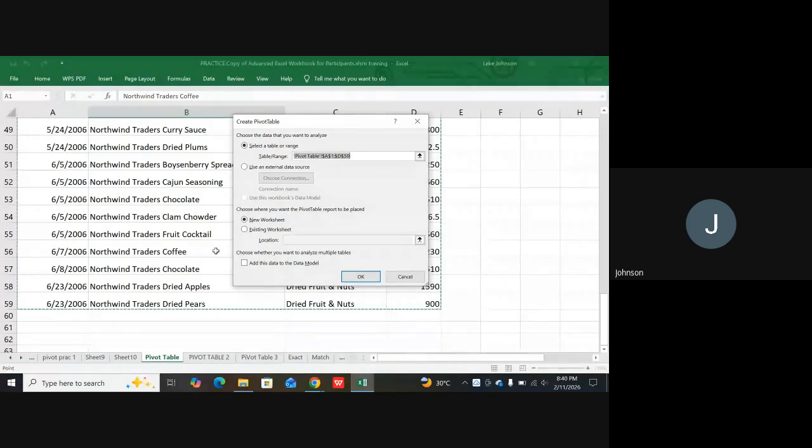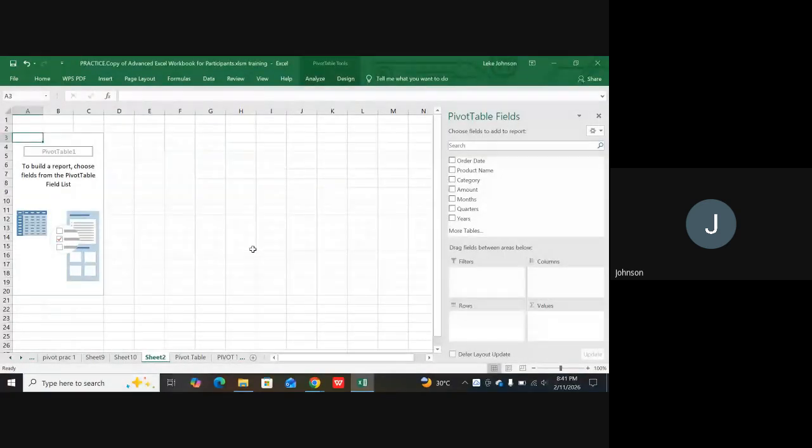Then the next thing is, it's going to ask you if you want to use an external data source. Just use this worksheet data mode, so don't click anywhere. Then it says, choose where you want the pivot table report to be placed. Do you want it in a new worksheet or in an existing worksheet? Obviously, it's better we put it on a new worksheet. Everything has been selected for us, all the area where the data is. The next thing is to say OK. When I click on OK, it automatically comes here.